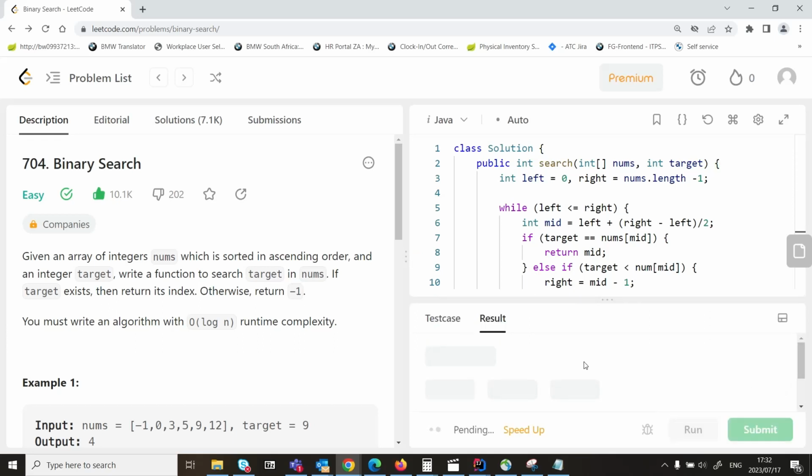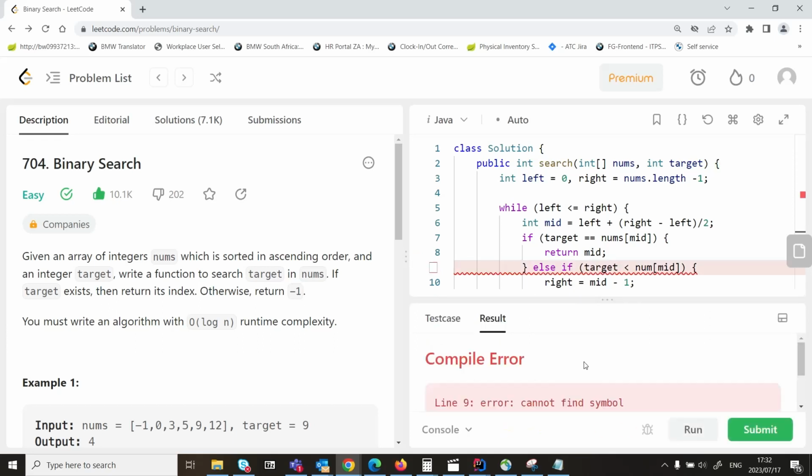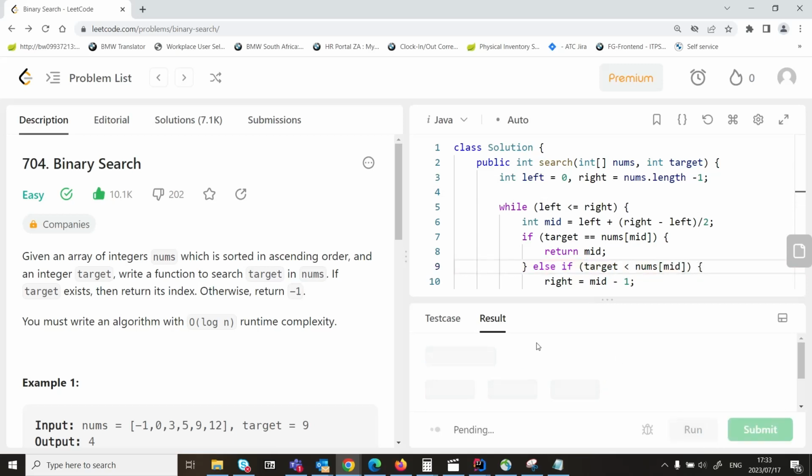Let's run it and see. Okay, there's an error at line number 9. So let's see, mid, else if target is less than, oh, it's nums, sorry, that was my bad. It's nums, not num. Okay, cool, it has accepted the cases.